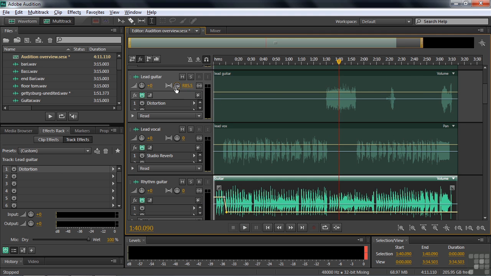Now that panning thing just adjusts the position for the entire clip or for the entire track. What I'd like to do is adjust it and change it over time. So I can do that using what are called keyframes.